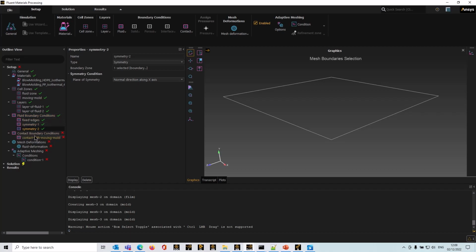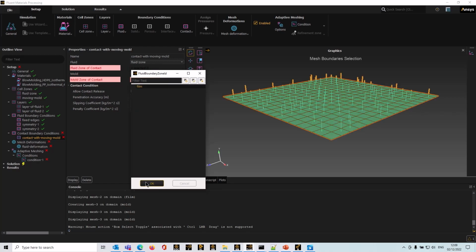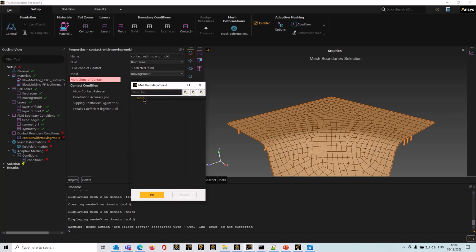I can then move on to defining the contact. So it's simply asking me what is the fluid zone of contact, which is the film, and then what is the mold zone of contact, which is the mold.